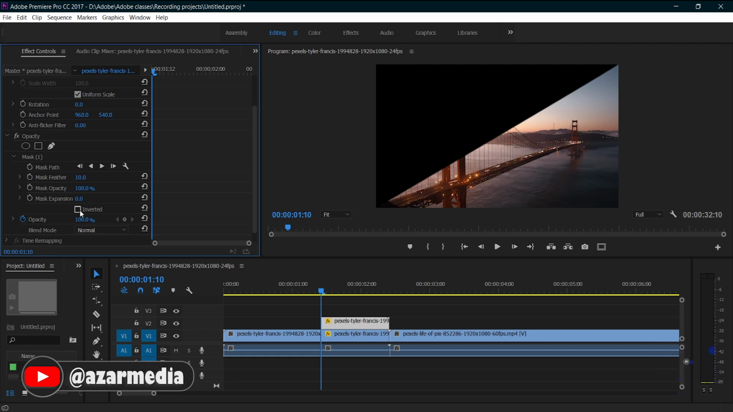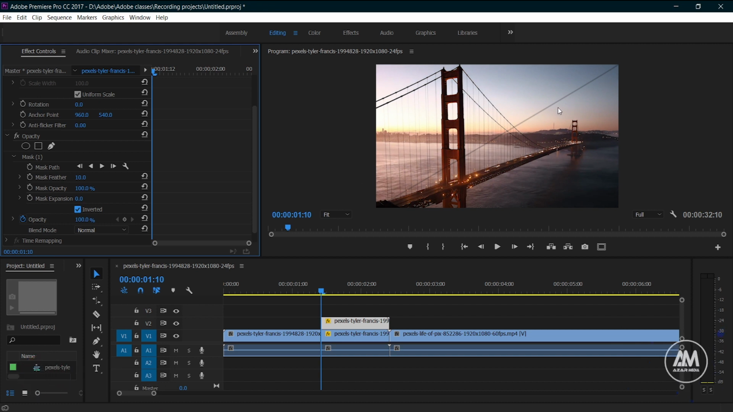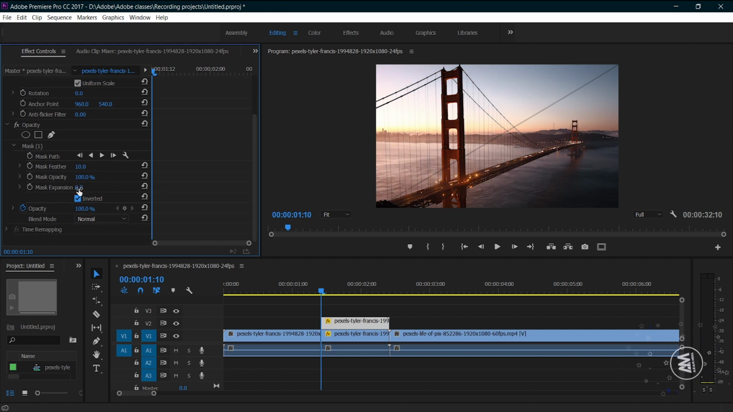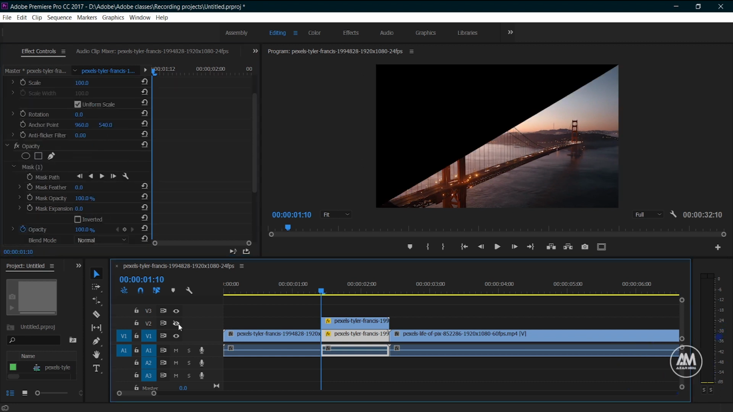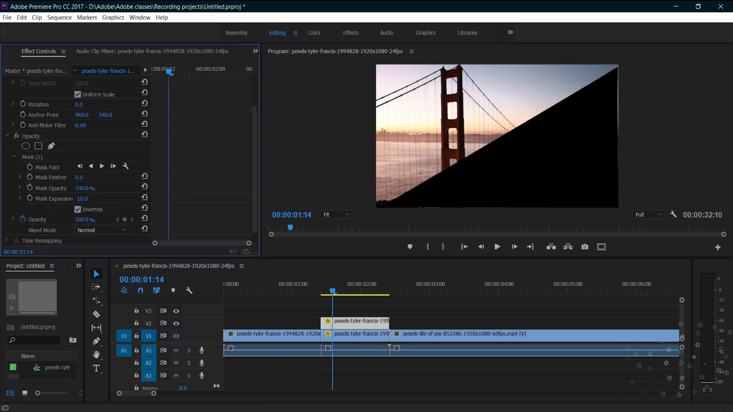Then invert it. If you see issues like this, you can fix them by readjusting the mask or increasing or decreasing the mask expansion. Now bring down the mask feather to 0. We don't need it.